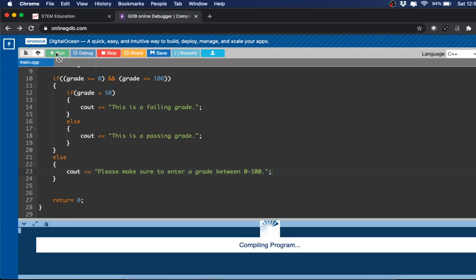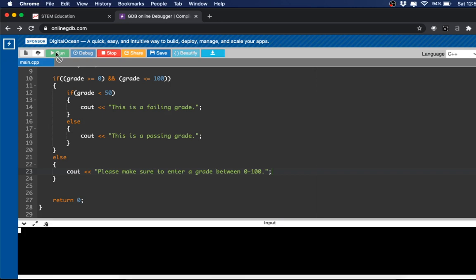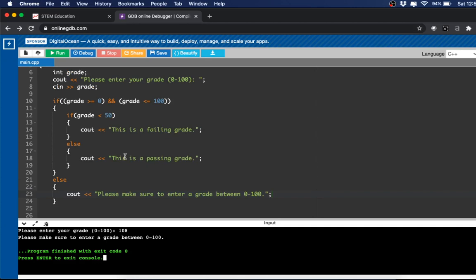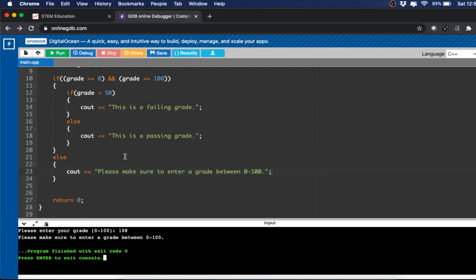And then let's try one that's outside the bounds. Let's do 108. And then you get that note, please make sure to enter a grade between 0 to 100. So as you can see, this is how you do nested if-else statements. And in the next videos, we'll be doing some loops, which will show how to do similar programs, but maybe a little bit more advanced.